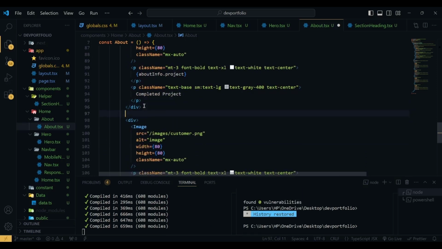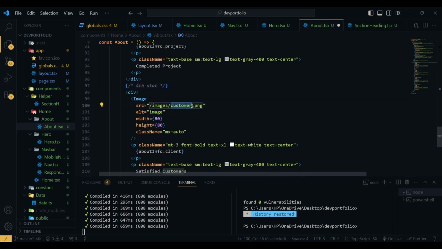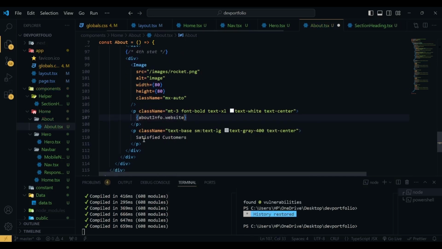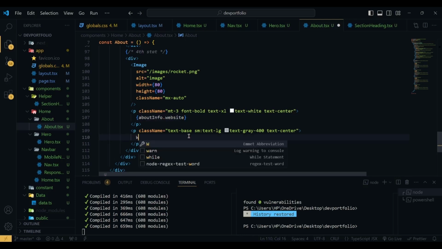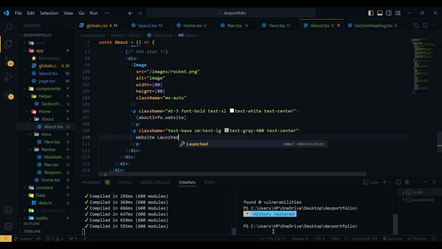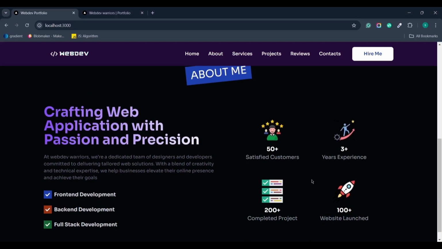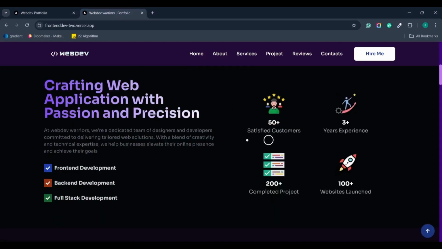and this is the fourth one. So fourth stat, and the image will be rocket.png, and this one will be about info dot website, and the text will be website launched. Now if I hit save, now you can see we have our stats, and this looks very nice. So just like this one.